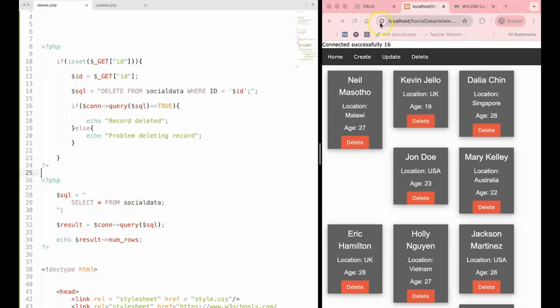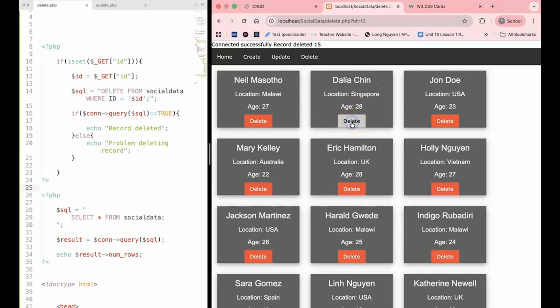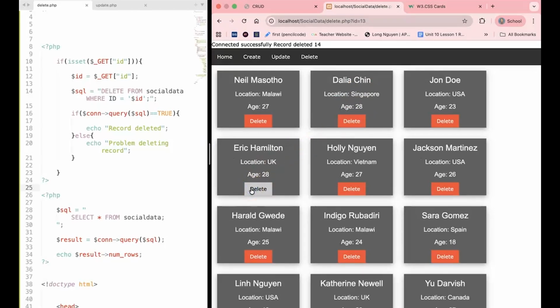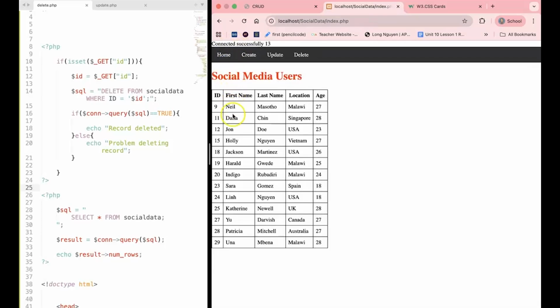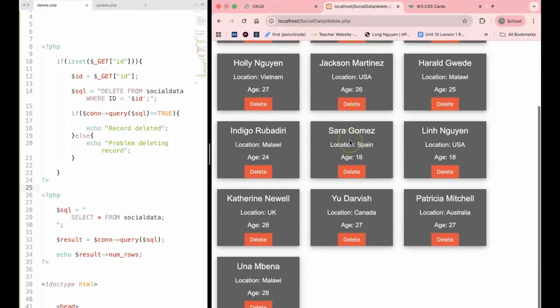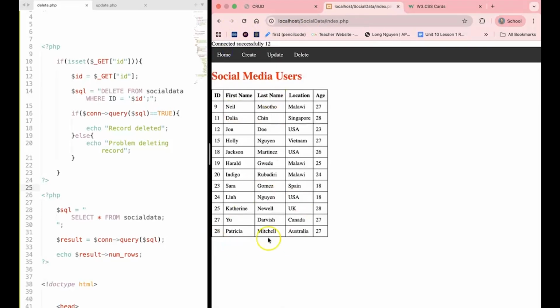So let's save that, refresh the page, and let's delete Kevin. Yep, Kevin's gone. Let's delete Mary. Yep, Mary's gone. Eric, yep. Now let's go to home. Kevin, can we see Kevin? Una's still there. Let's go to delete. Hey Una, sorry, we're deleting you. Let's go home. Una's gone.